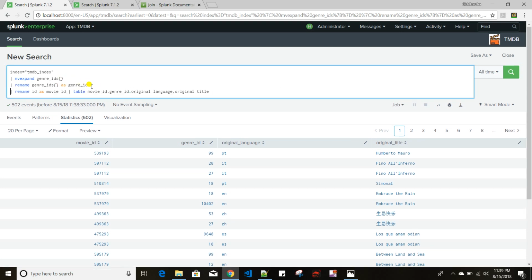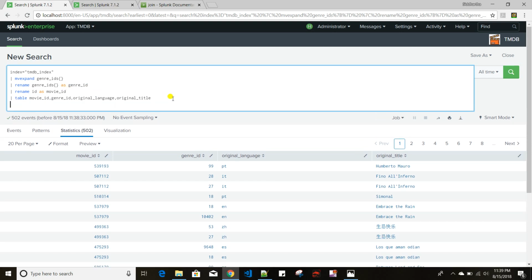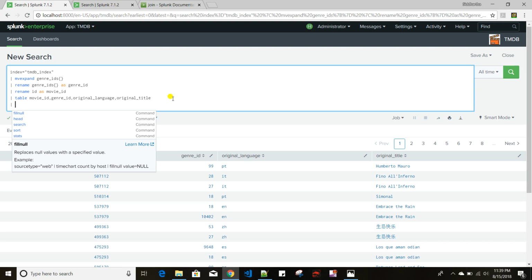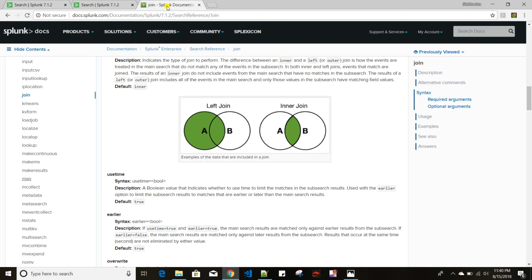Okay, so let me format the search. So yes, my rename is happening, then table. Now let me show you the simple join syntax first. So the command is join. Now you need to tell Splunk what type of join it is. Splunk supports two different types of join. One is inner join, another is left or outer join. Let me show you a diagram first.